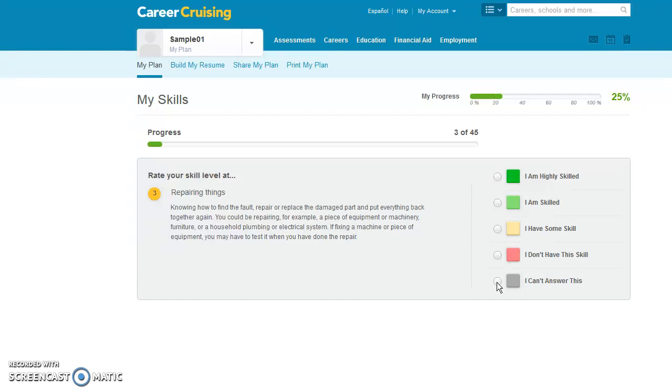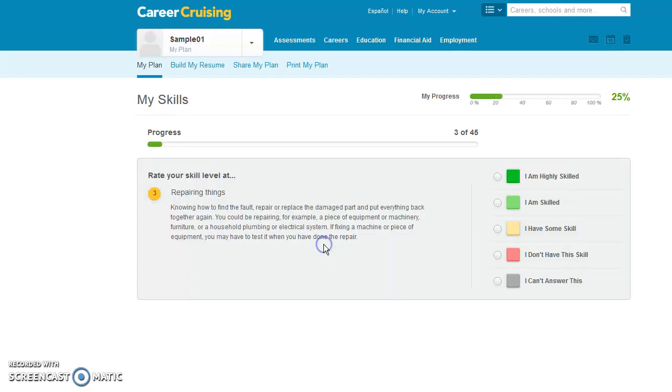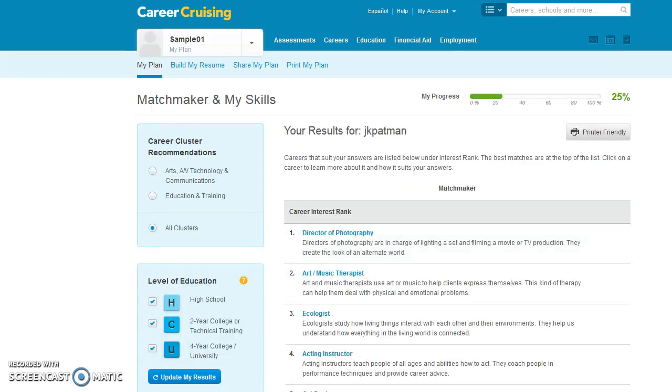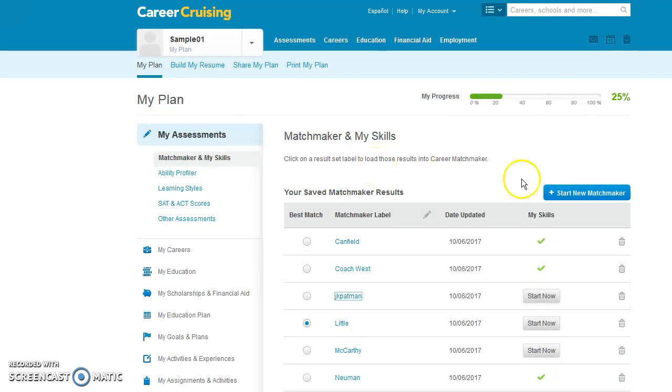So let's say you're 14 years old, you've never driven a car in your life. If the question is, how good are you at driving? Don't say I don't have this skill, just choose I can't answer this so that you can get more accurate results. So you'll work through those, and then once you're done with the skills questions, you will then arrive at a list of careers.